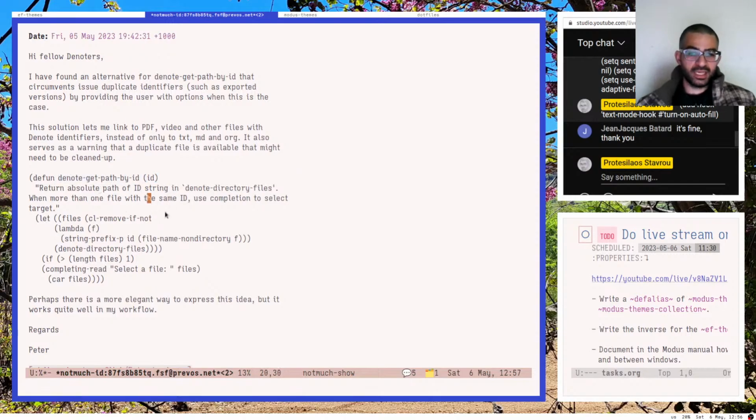The idea is that it should return the identifier of the file, or rather the path to the file specified by the given identifier, and it should not be interactive. For interactive use, we should have a command. We should have a function that has the interactive declaration, the interactive specification, so that our code is semantically correct.